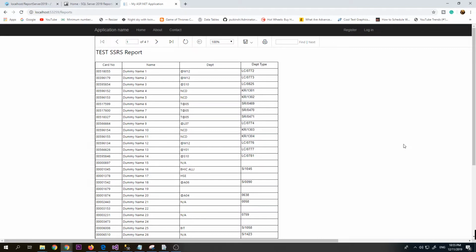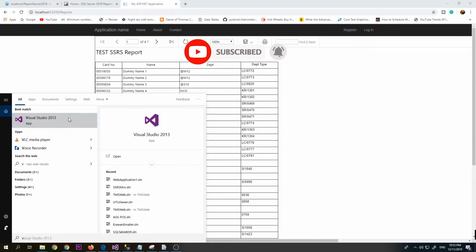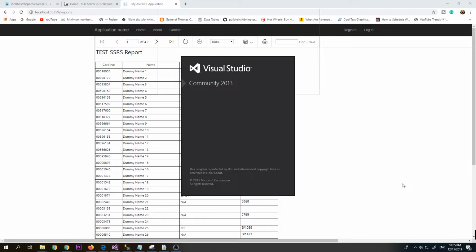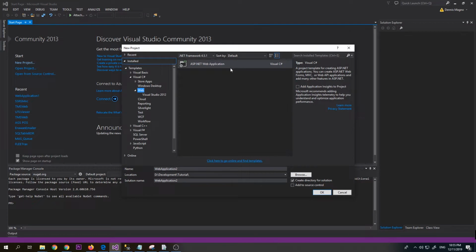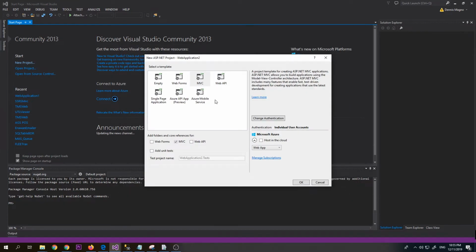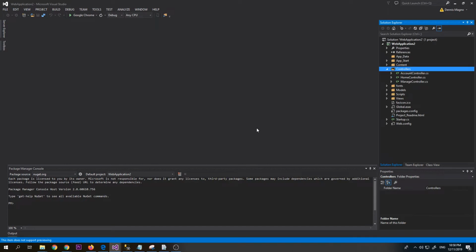So we are going to use an ASP.NET MVC type. I will now open my Visual Studio 2013. Okay, let's create a new project. Click Web, ASP.NET, and then click OK. Then click MVC, and then click OK. So basically that is how to create a new ASP.NET MVC project. In this tutorial, we will not focus on the MVC project itself, we'll just focus on how to display the SSRS report in an MVC project.